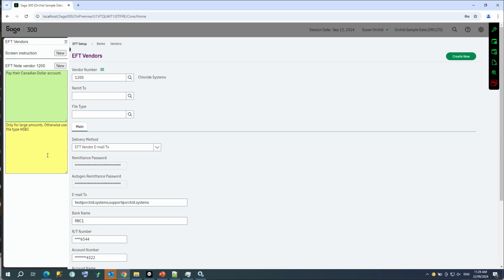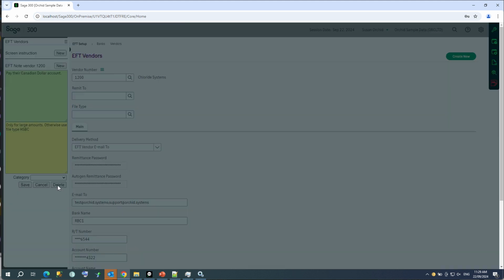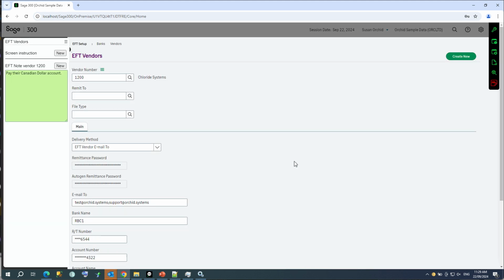I have my two notes here. Again, if I have security rights, I can delete that note, say yes. I can create a new one, only use for ISO format, save, select another vendor, create a new note, select my vendor category, which determines the background color of the screen, and if I want, I can also add a screen instruction note. So general procedures for using the EFT vendor screen.